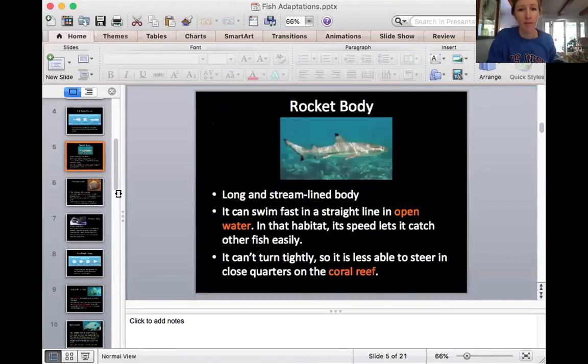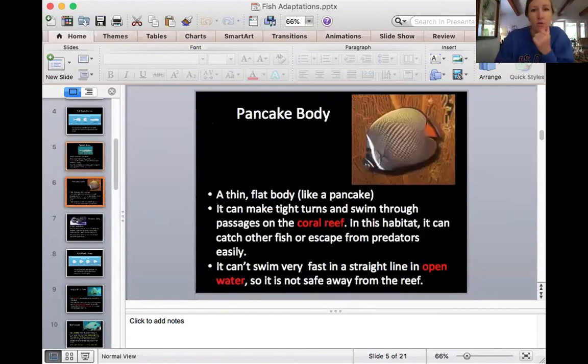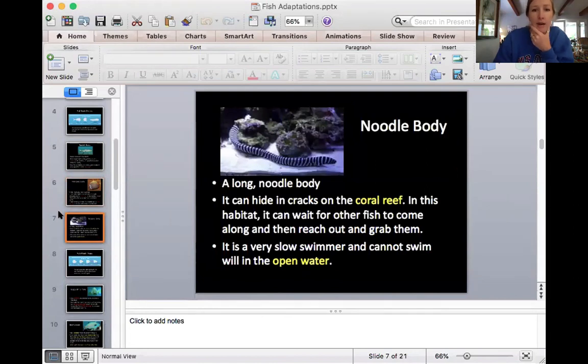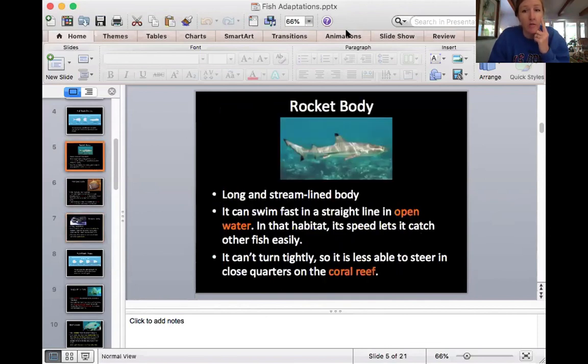So I chose the rocket body, right? So I'm gonna write that it is long and streamlined. So that's what I would write. I'm going to flip through the other slides, pause it, and get whatever information you need. It will be in the first line. So here's the pancake body. Right, so you'd say that it has a body that is thin and flat. And the noodle body, you could say it has a body that is long. I'll just keep it simple, say it's long, okay? So I'm writing long and streamlined. I'll put that in, long and streamlined.